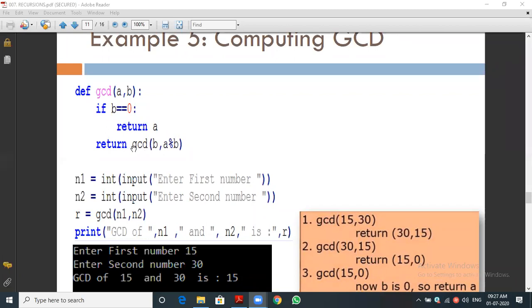I hope we have completed the recursion concept. Let me go to the next concept in chapter 5. Do you have any doubt in recursion? No, sir. Okay, so we have discussed the concept.